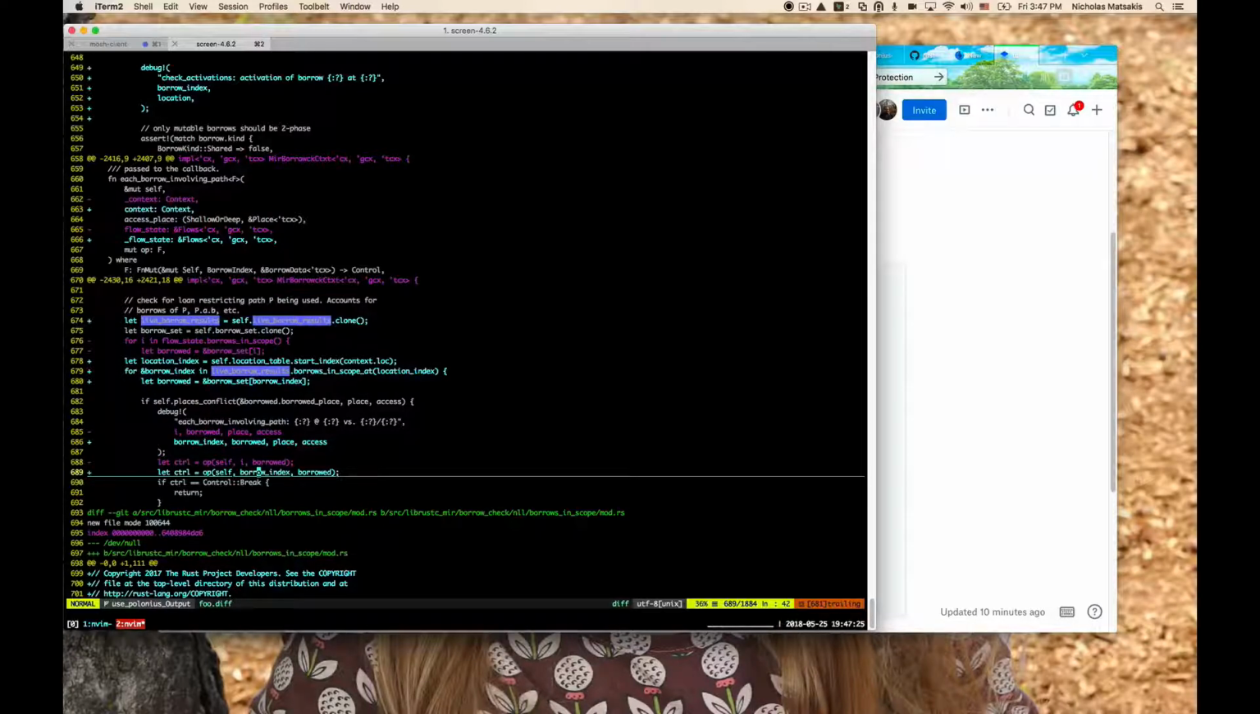The only difference from here is I'm iterating over borrowsInScope, but in Polonius, we have a different field called errors, I think, in the output. And that's even better somehow, because actually we're kind of guaranteed that this check places conflict is going to be true.